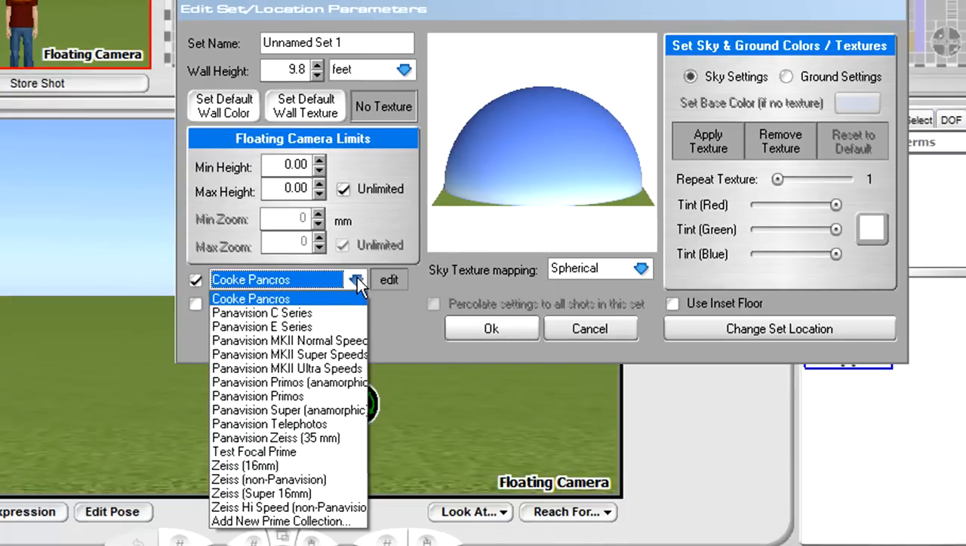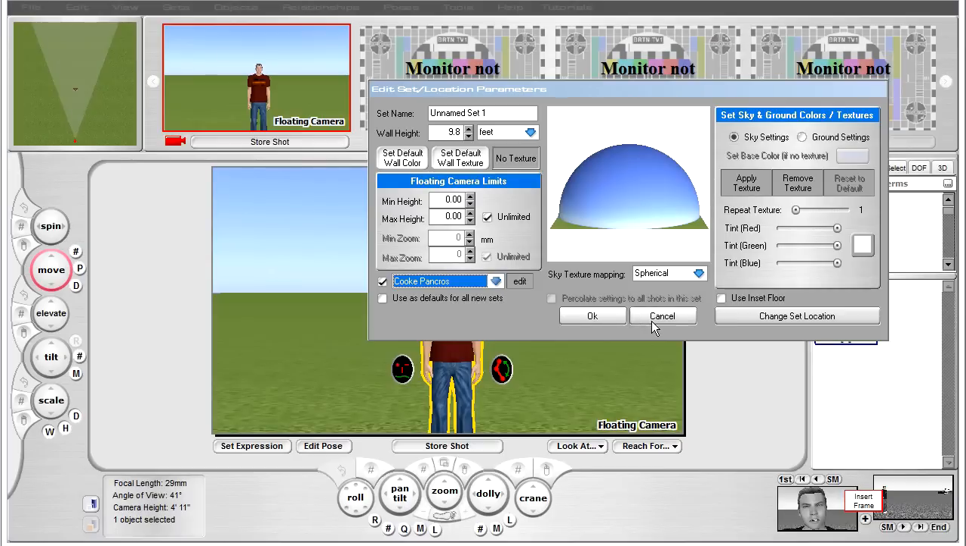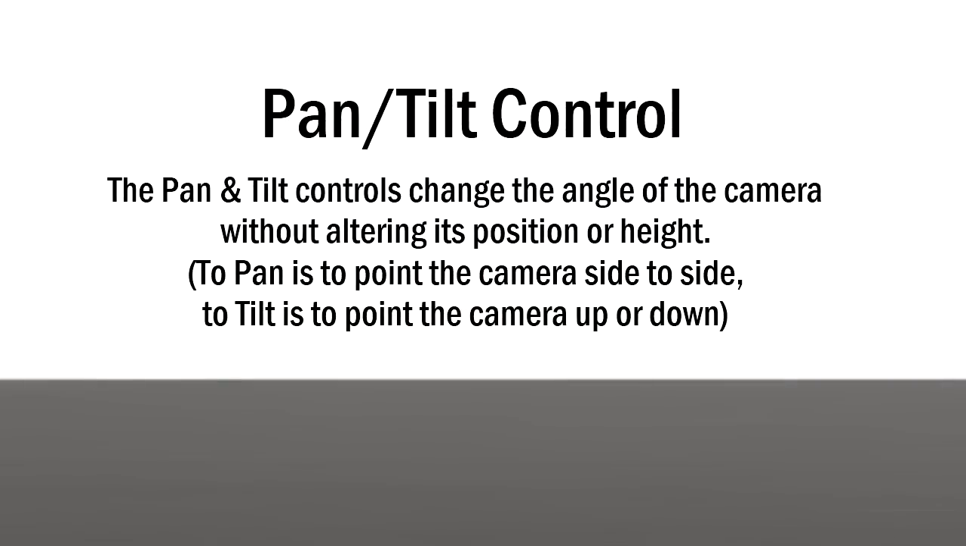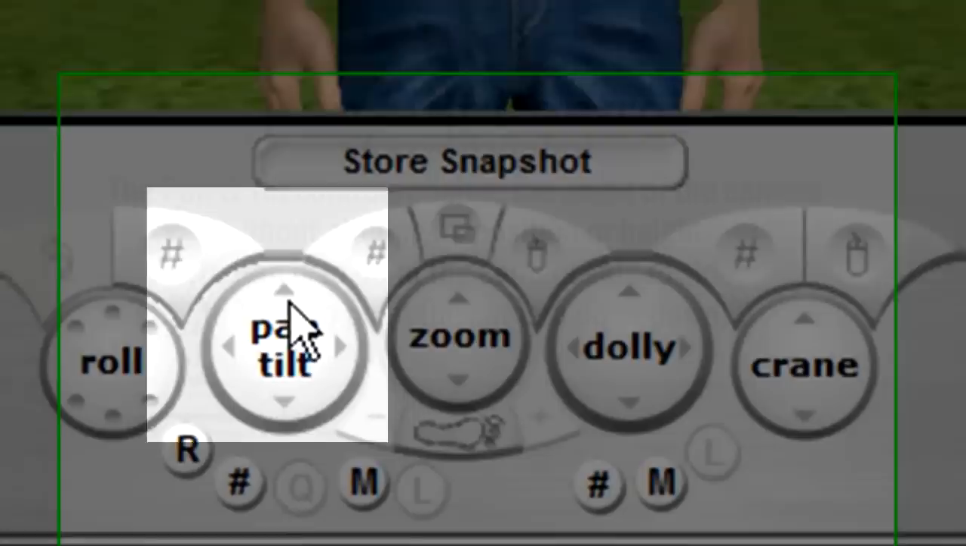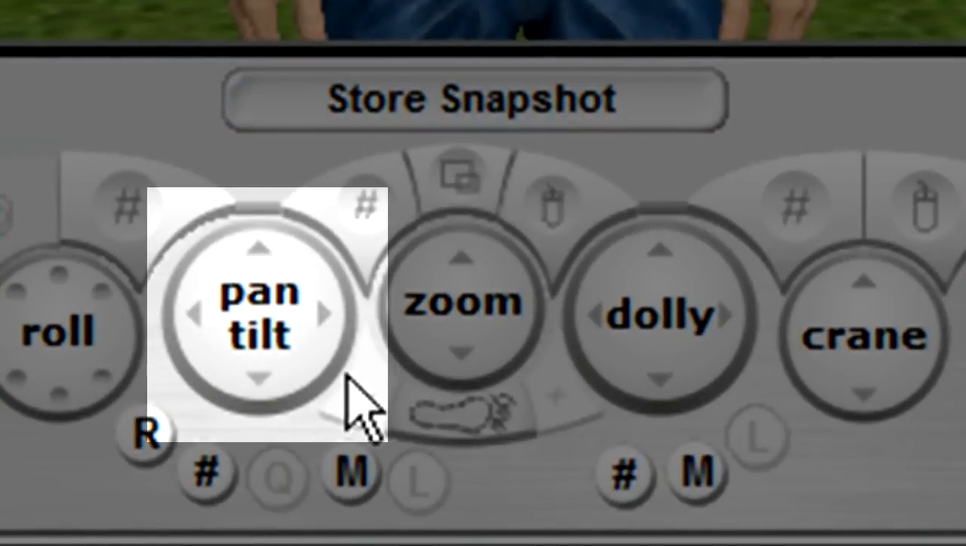Pan and tilt control. This controls the angle of the camera without altering its position or height. Basically, this means to point the camera in a direction, either left or right, point it up or down, but not to change the location of it.